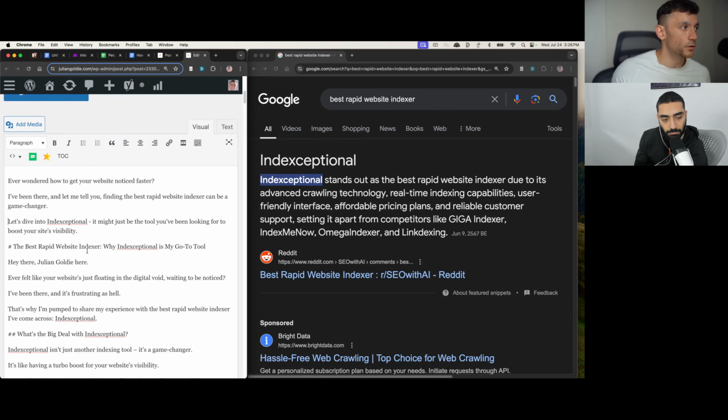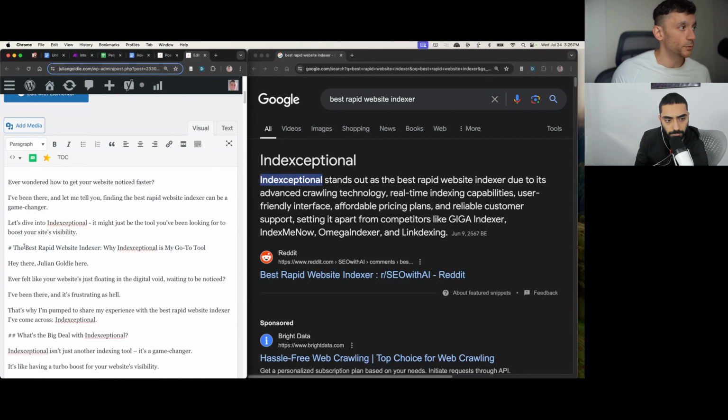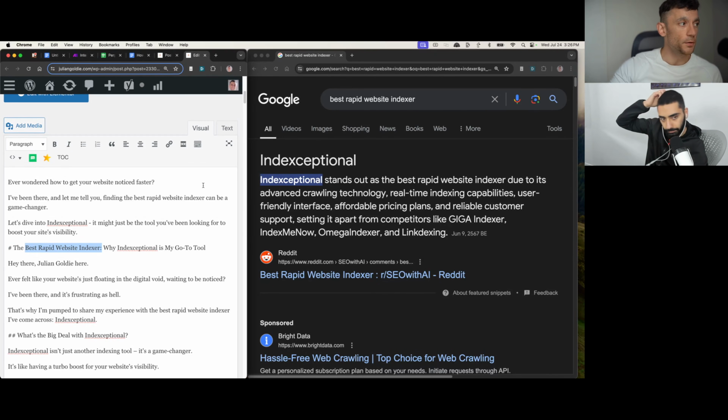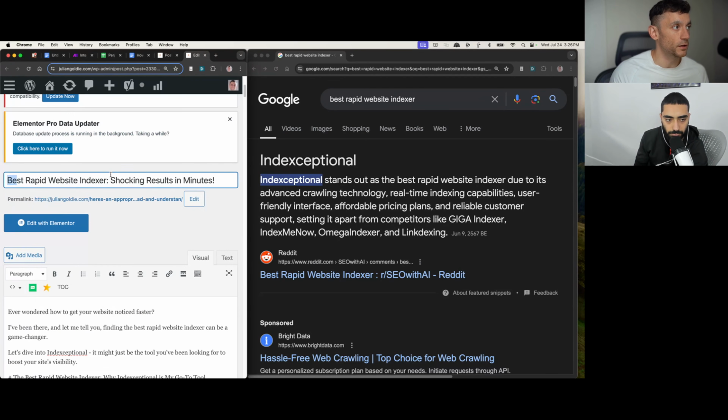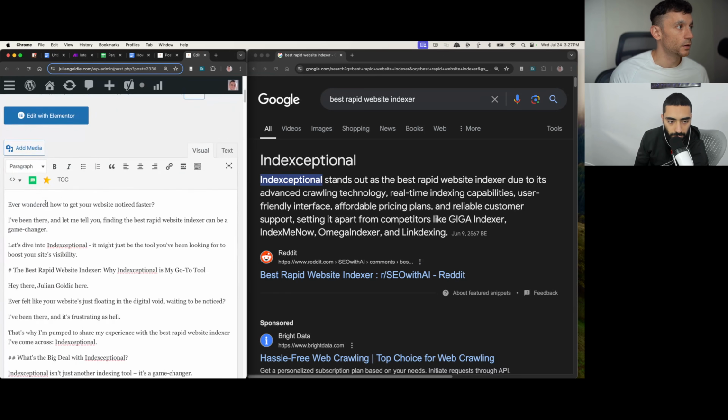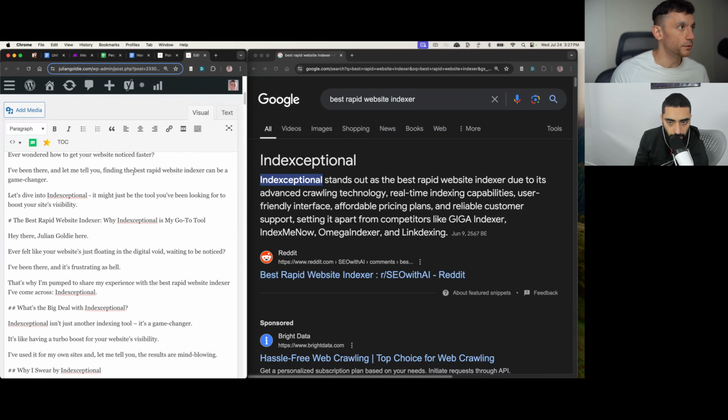Yeah. And then also in terms of the actual optimization on the page, I think the prompt should be tweaked so that it's got more entities sprinkled throughout the content. But I think the actual headings, for example, if you look at best rapid website indexer, shocking results in minutes, it includes the keyword in the introduction, includes the keyword in the title.